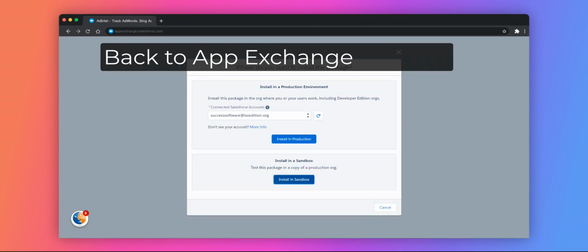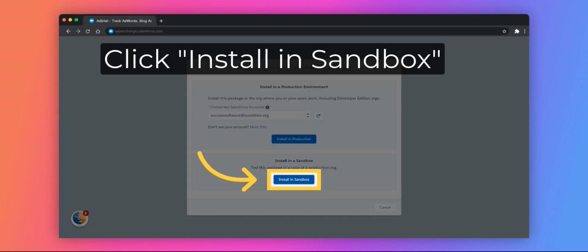After the successful login, you are brought back to the Salesforce AppExchange. Select the Salesforce org where you want to install the app. In this demonstration, we will install the app in a sandbox environment. Click on the Install in Sandbox button.